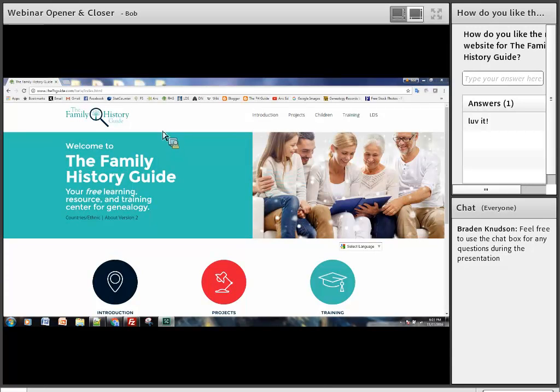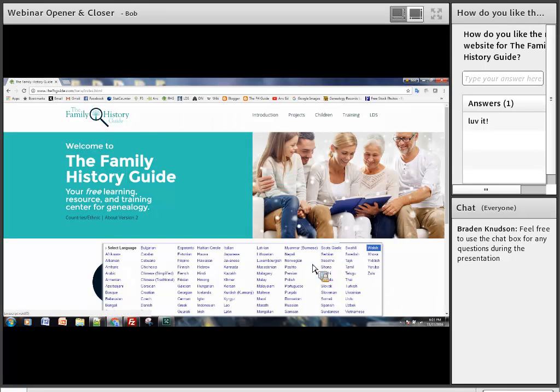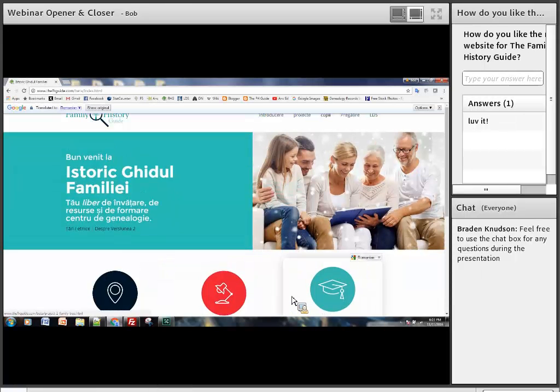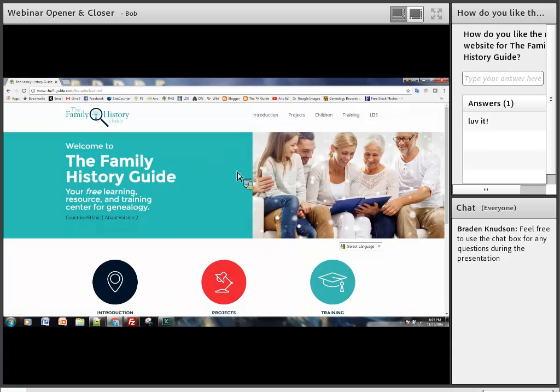All right, one thing you'll see here is select language. If I click that, I get a pop-up box that says I can select Romanian if I want to, and instantly we have the website translated into Romanian. But since I'm much better at English, I'm going to close that down and return back to English. But that's good to know in case you have friends that would prefer it in a different language, and we intend to help spread the Family History Guide around the world, so we're sensitive to language translations as well.